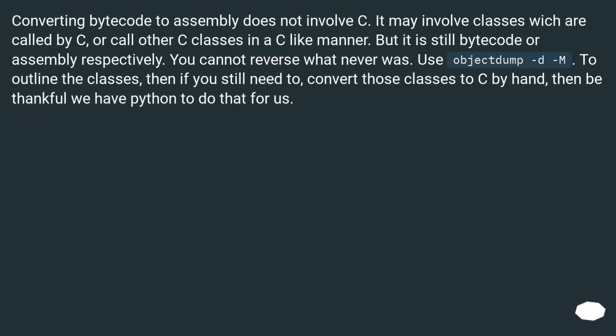Converting bytecode to assembly does not involve C. It may involve classes which are called by C, or call other C classes in a C-like manner. But it is still bytecode or assembly respectively. You cannot reverse what never was. Use objdump to outline the classes, then if you still need to, convert those classes to C by hand, and be thankful we have Cython to do that for us.